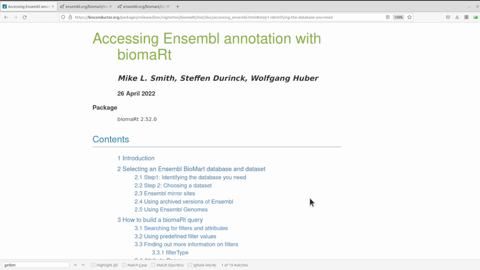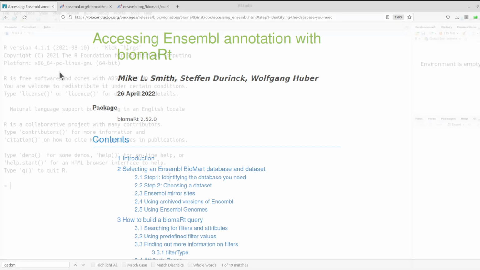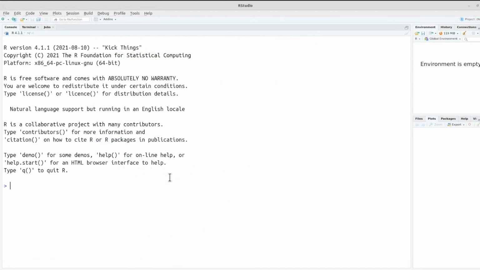So the documentation here is also extensive. I will leave the link to this page in the description box. We will just cover some aspects of it, just a few things here. So first of all, you need to install your R package. I will just do that here. I have already installed it, so I will load it here.